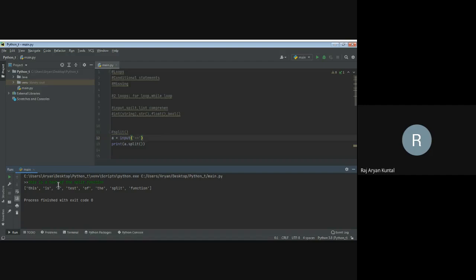Okay. You can see this entire statement has been converted into a list. Now, how does it decide at what point it should divide the string? All right. So by default, split has a space parameter. If you do not specify it, split has a space parameter by default. So it splits everything at the space point, like this space and this space.